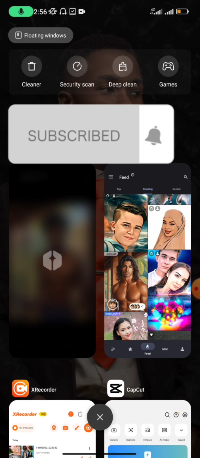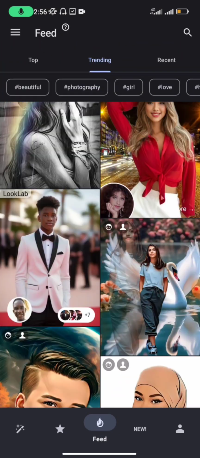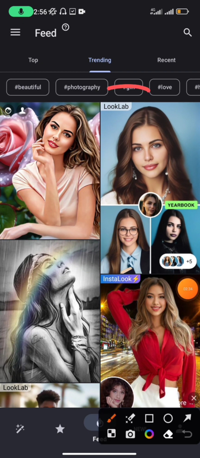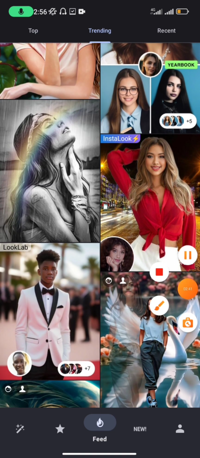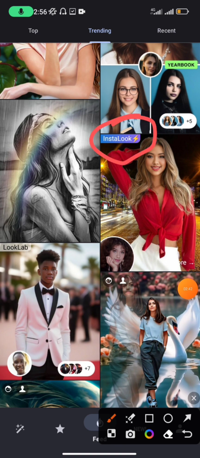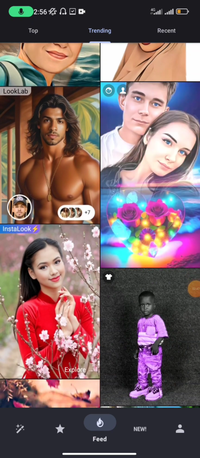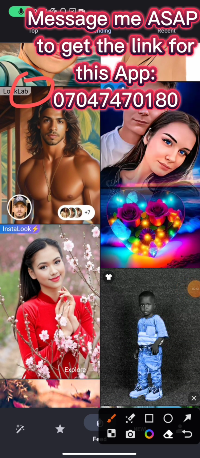So let's now go back. Here we are now. You can see from here, for you to be able to get the AI image, the one that is written Look Lab is the one you are going to interact with. Start Look Lab. This one is Look Lab. You go down, you look for Look Lab. This one also is a Look Lab. It's as easy as that.